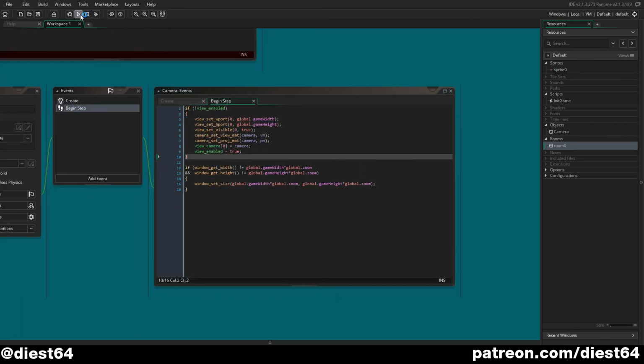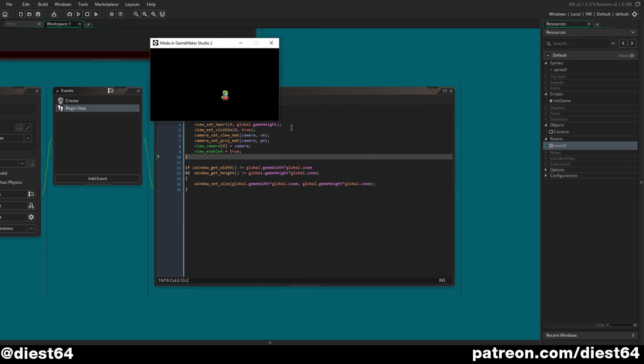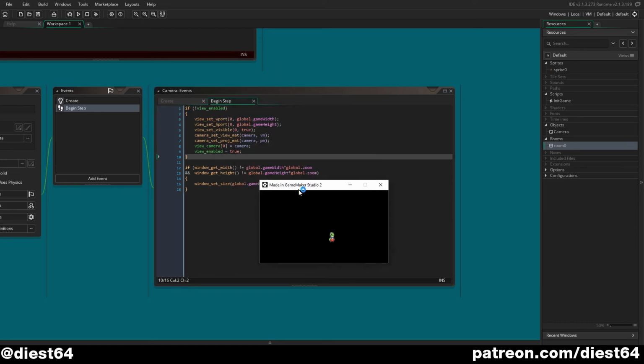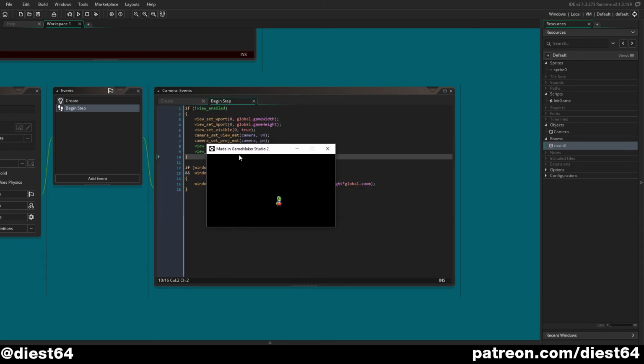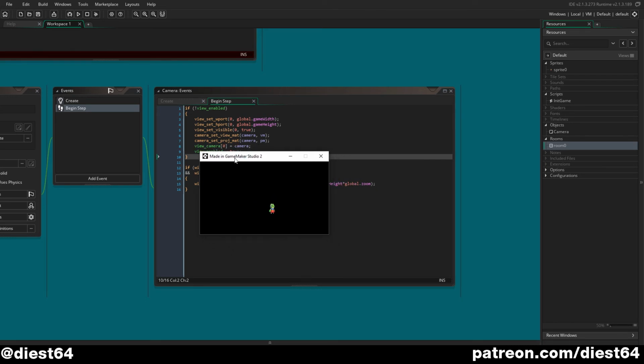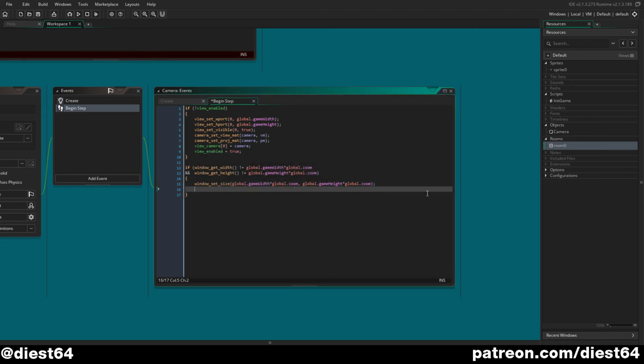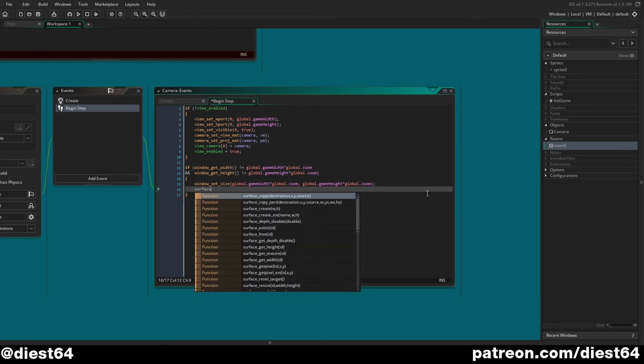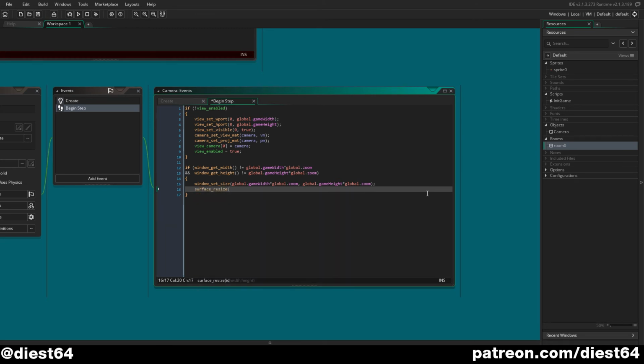So now if we run our game, as you can see, our game window has now been changed to 384 by 216, but our sprite is still kind of squished, and that is because of the application surface. So we're going to do surface_resize.